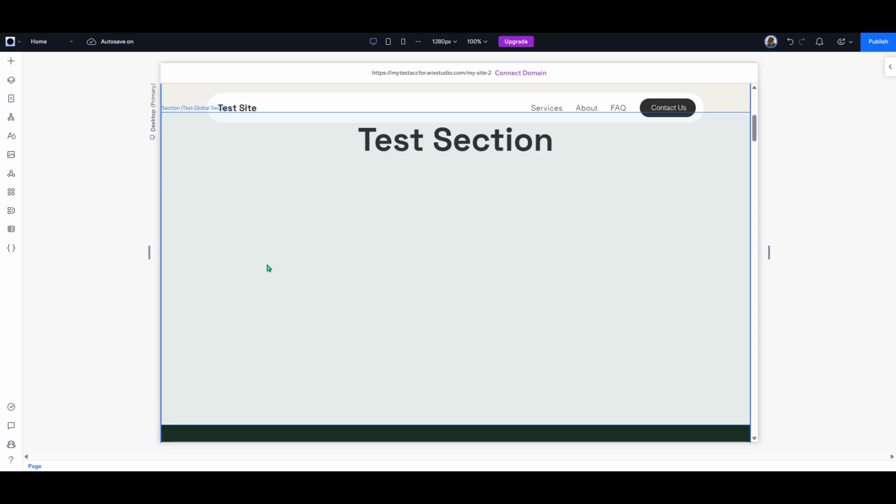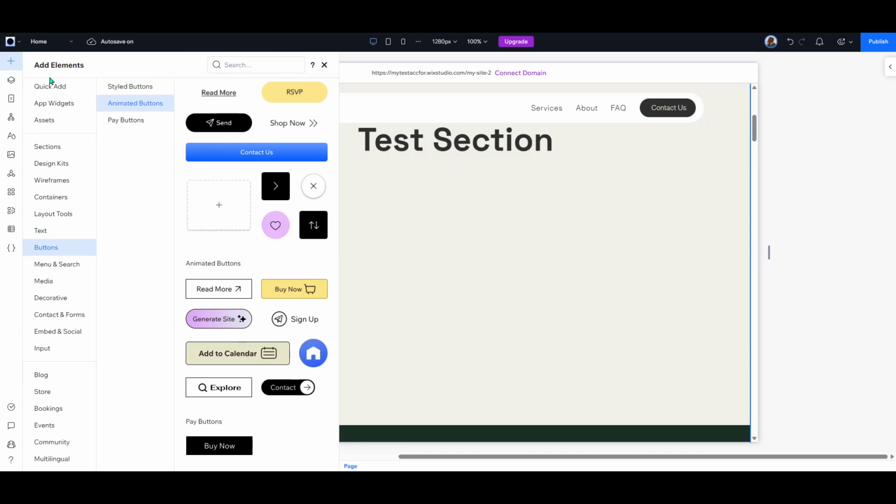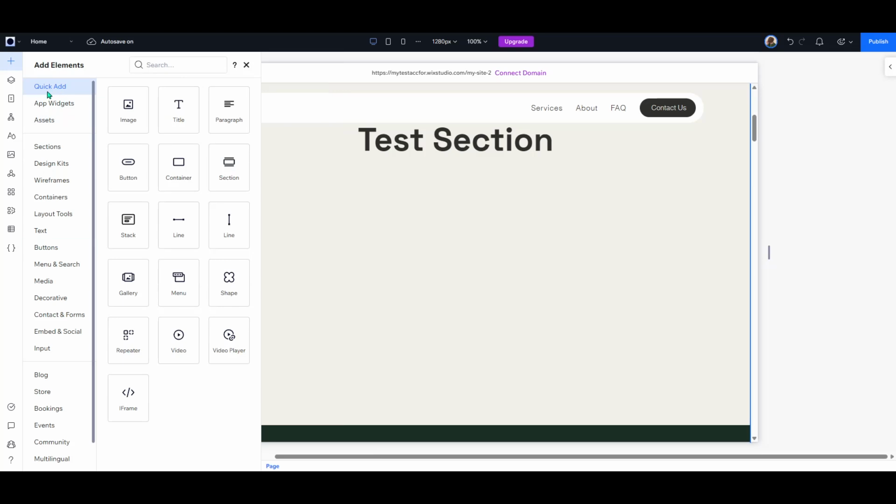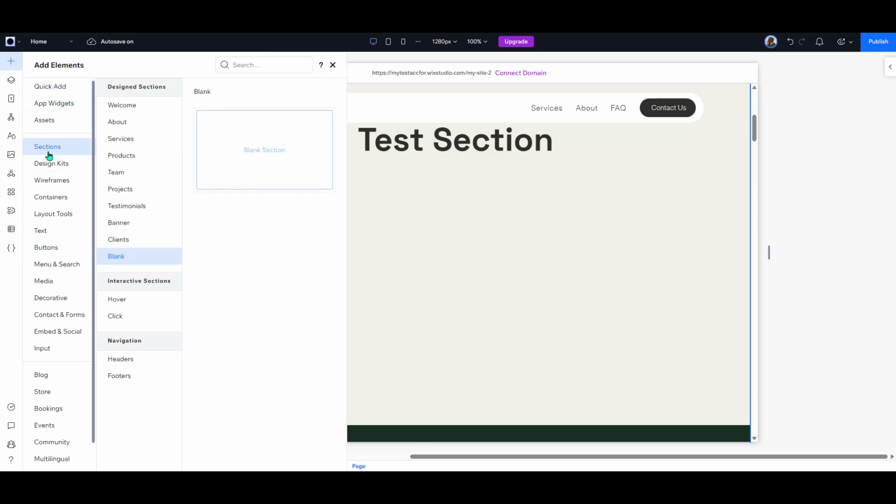Once you're in the site editor, look to the top left and click the plus icon. This opens the panel where you add elements to your page. Think of this as your toolbox. From here, you'll find everything from text and images to structural tools that control how your sections are laid out.